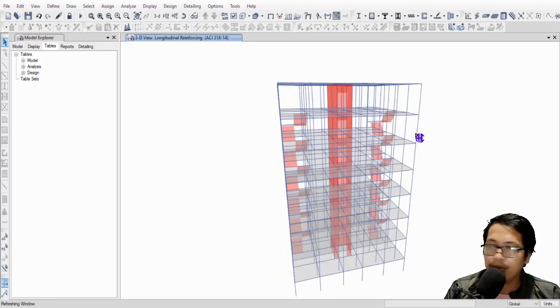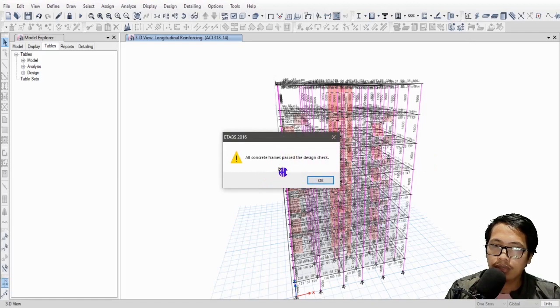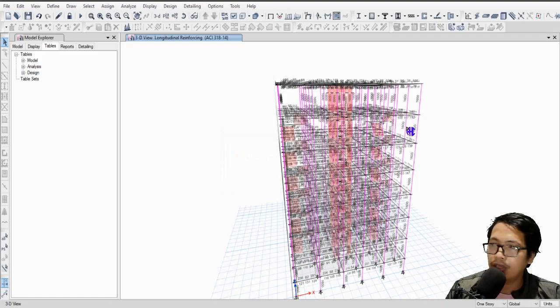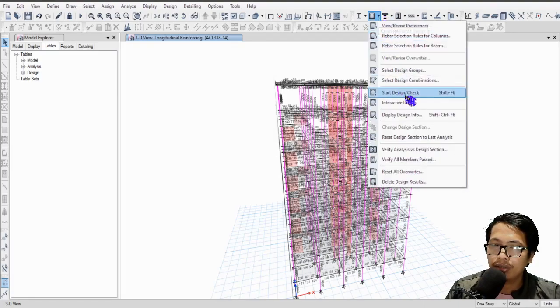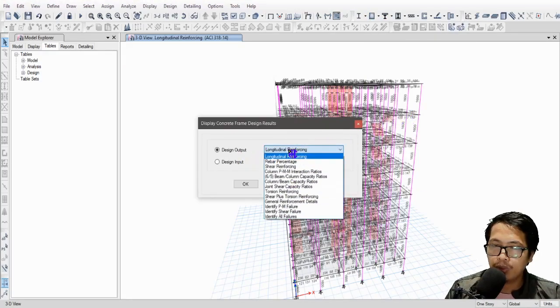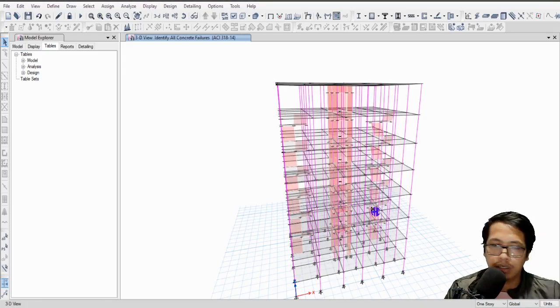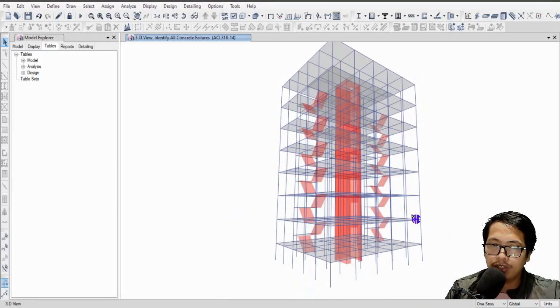So tapos na tayo mag-design. Check natin kung may failure pa. So all concrete frames passed the design check. Aside from this, pinaka-importante, kailangan ninyo i-check yung display, yung design info, tapos design output and identify all failures. Just click then apply.